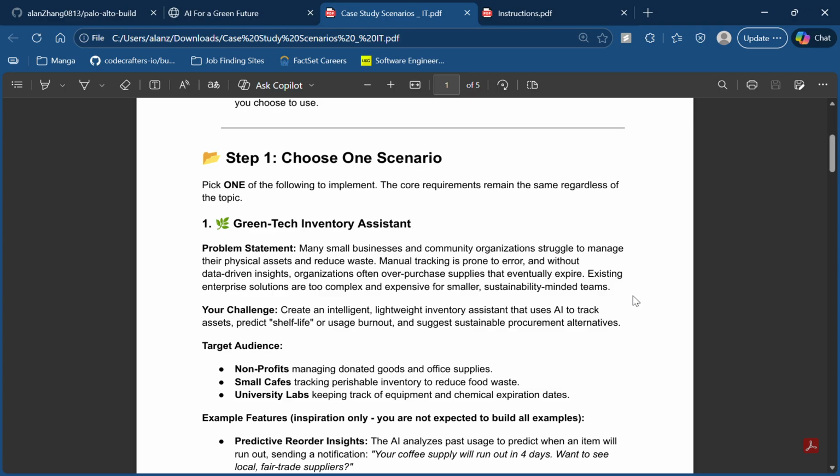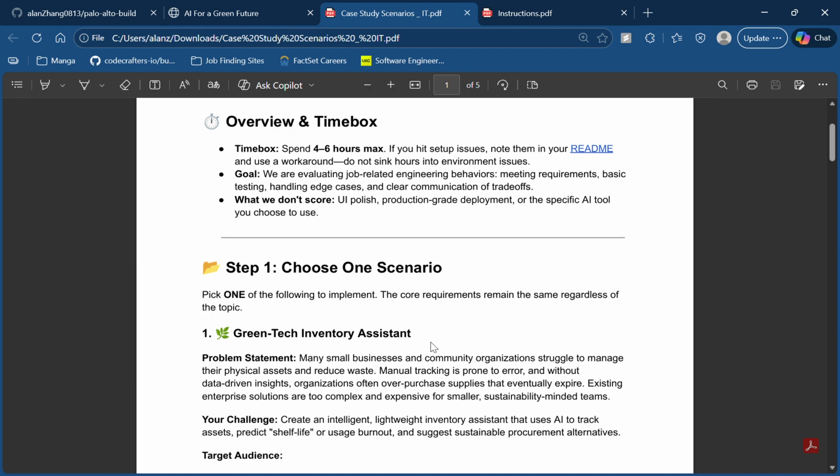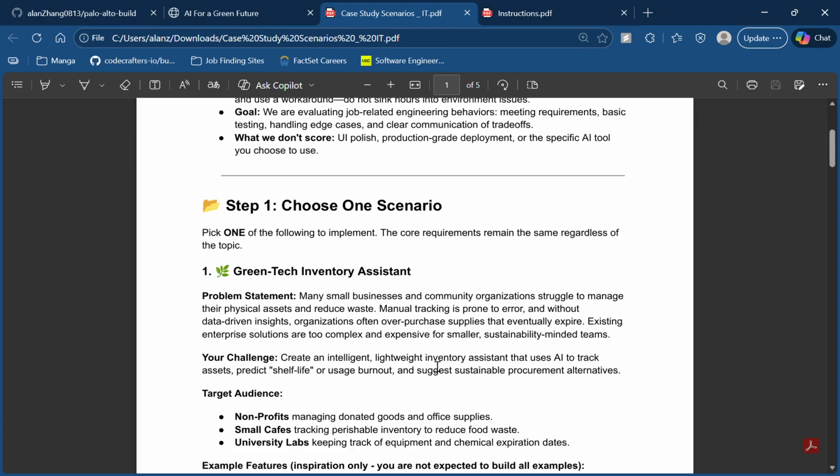This is my submission for the case study scenarios for the Palo Alto Networks software engineering case study. The scenario that I chose was the first one, Green Tech Inventory Assistant. The idea is that you are a small business or a lab that has a lot of equipment, and some of that equipment has expiration dates. You want to be able to track not only the set expiration dates, but also when things are set to run out and when you should resupply. The idea is to be as environmentally conscious as possible by avoiding over-ordering and by staying on top of the supplies.